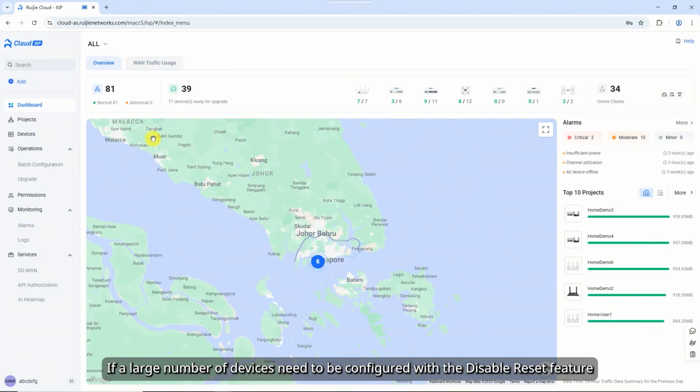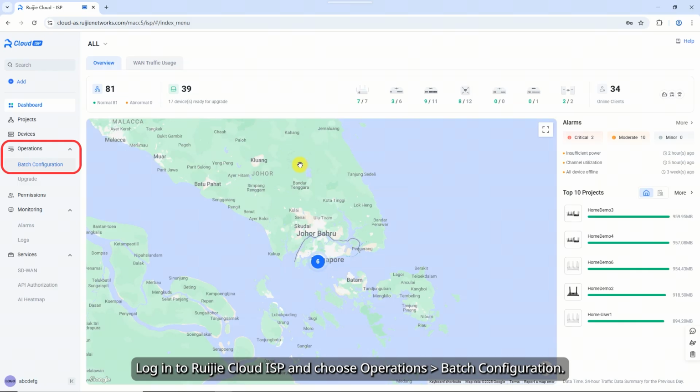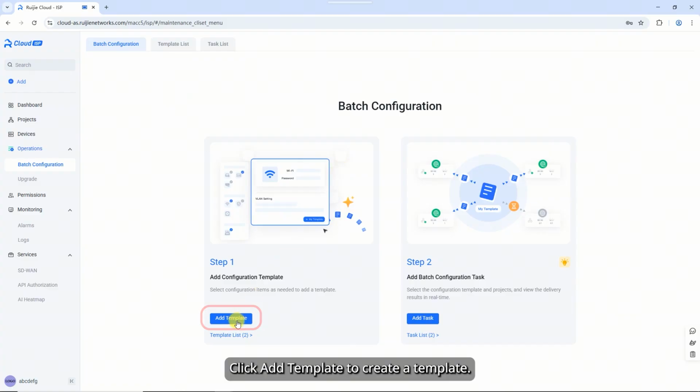If a large number of devices need to be configured with the Disable Reset feature, perform the following steps. Log into Ruijie Cloud ISP and choose Operations > Batch Configuration. Click Add Template to create a template.